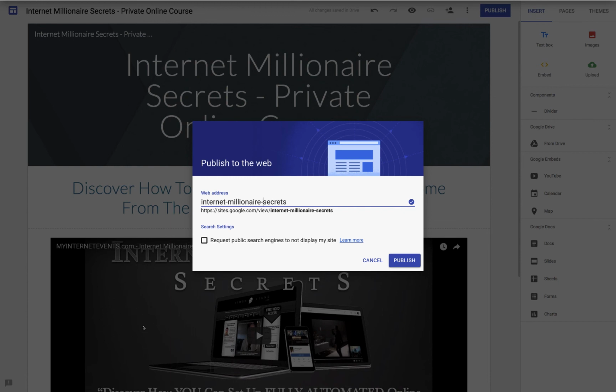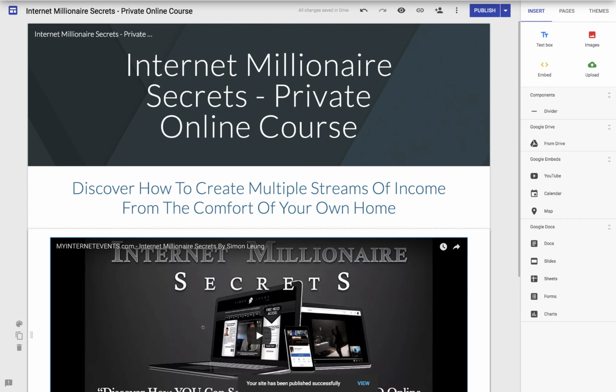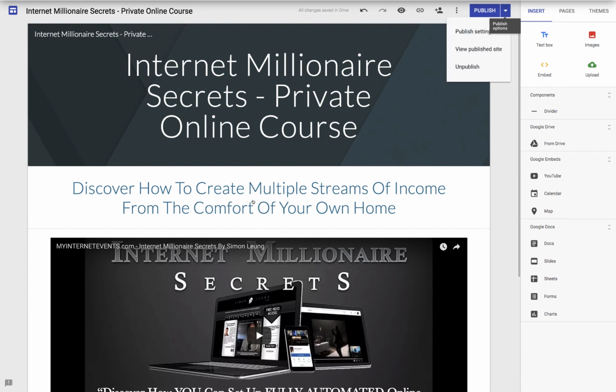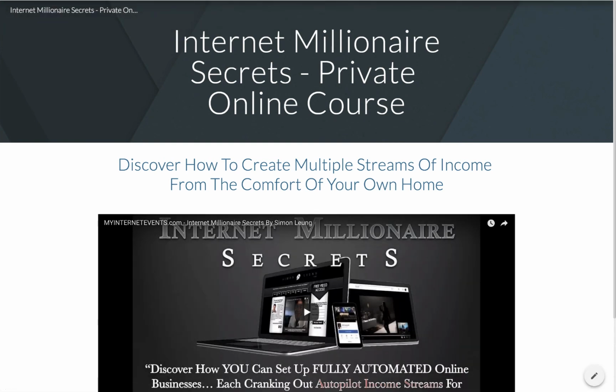When we're done with our settings, click on Publish. And depending how fast your internet connection is, your site will be published successfully almost instantaneously. If we want to view the site, go ahead and click on the down arrow and select where it says View Published Site. Once you click on that, your page will load. As you can see, this is the page that we have just created. Internet Millionaire Secrets Private Online Course.